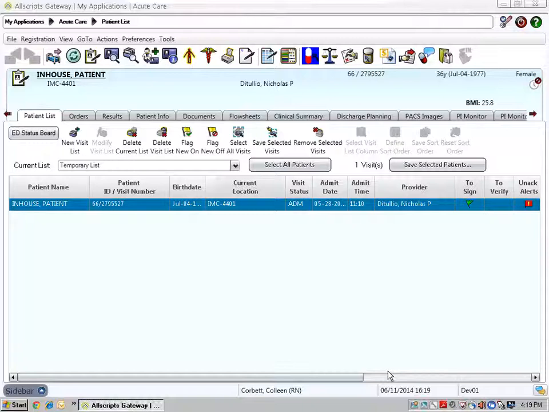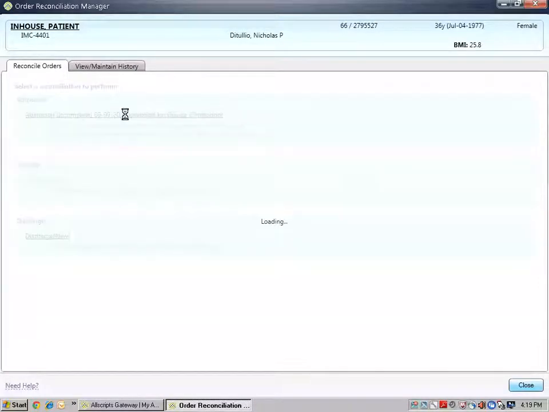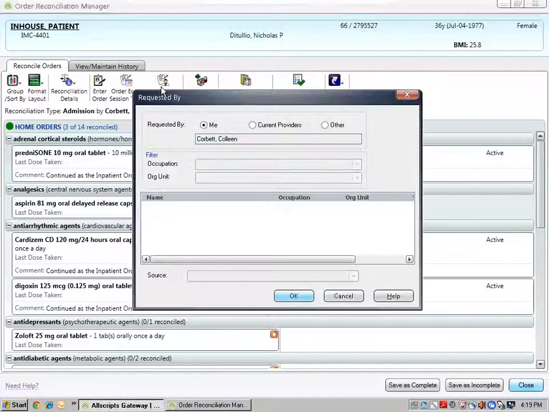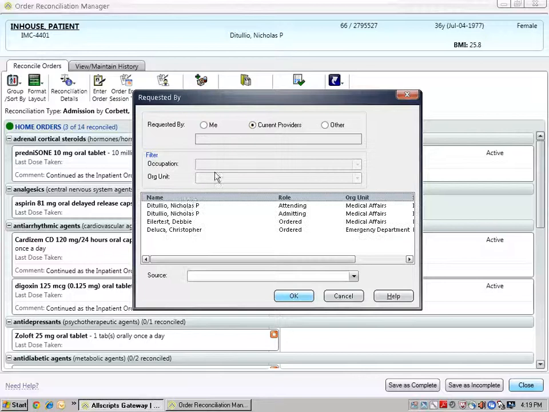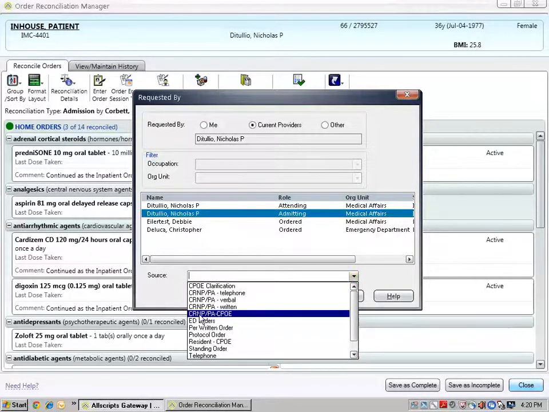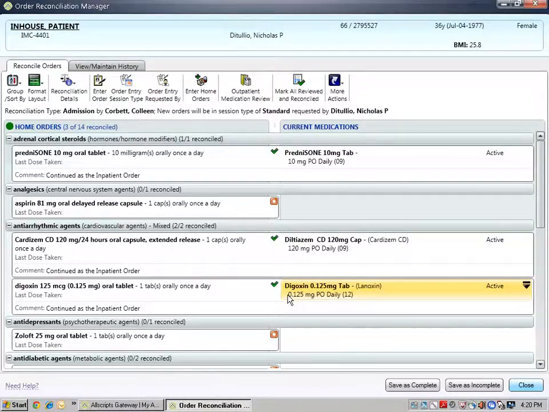When seeing a newly admitted patient, please review the admission medications by clicking on the Order Reconciliation icon. Select the admission. In most cases, it will have already been accessed and saved as incomplete by an ED physician or nursing staff. If you are a physician extender, you will need to click on the Order Entry Requested By icon. Current providers. Select the provider you are working under and always select the source as CRNP, PA, CPOE. Click on the OK button and we're ready to start.